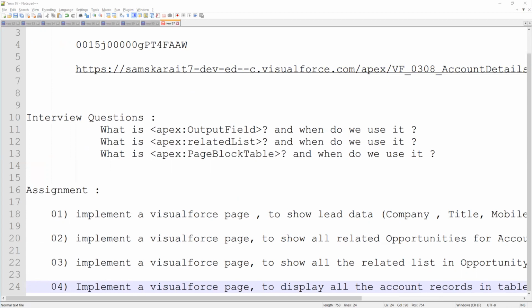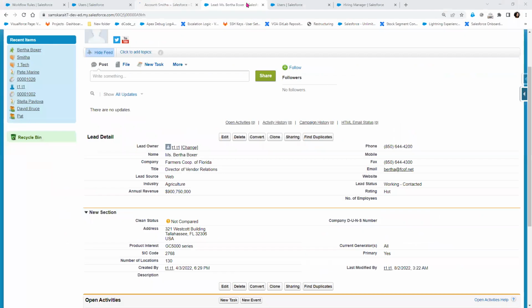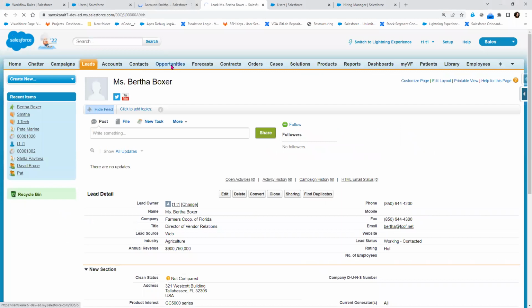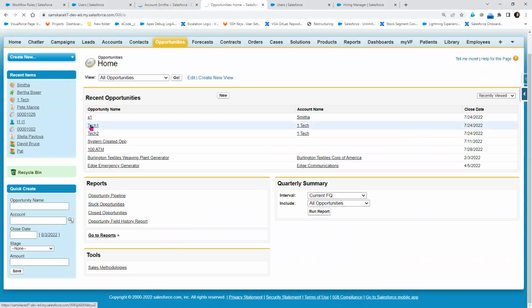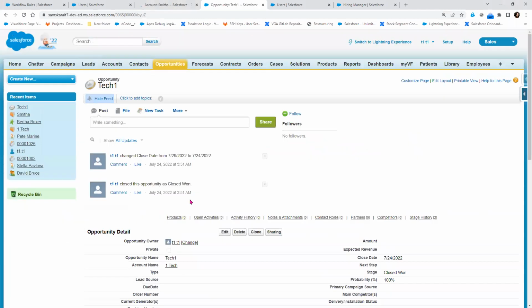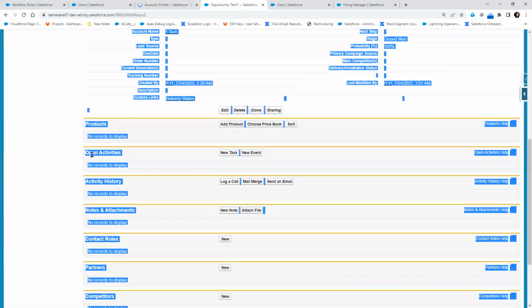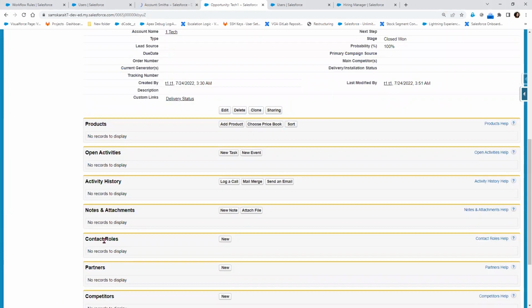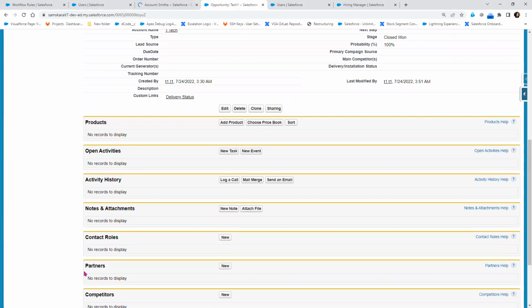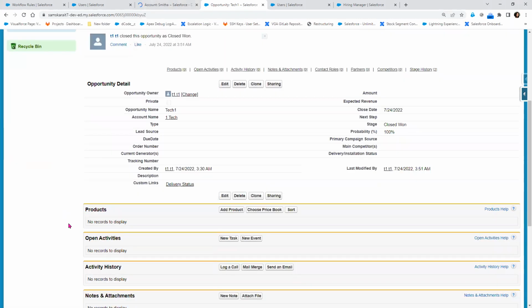Ma'am, one thing: related opportunity means the opportunity may be linked to the account. Related list in opportunity means if you go to the opportunity, open any record, and inside this opportunity, what are the related lists there? Show all of them: product, open activities, activity history, notes and attachments, contact roles, partner, competitor, stage history. Basically, whatever the related lists are, show everything.